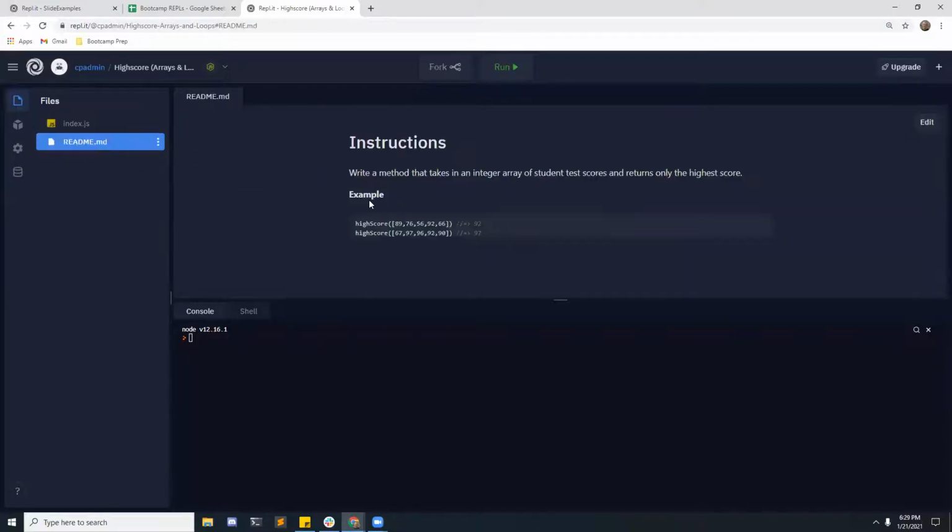Yep, high score says: write a method that takes in an integer array of student test scores and returns only the highest score. Okay, so this is the function call. We can use this as our test case when we test it ourselves, because we know that we are expecting to get back a 92.